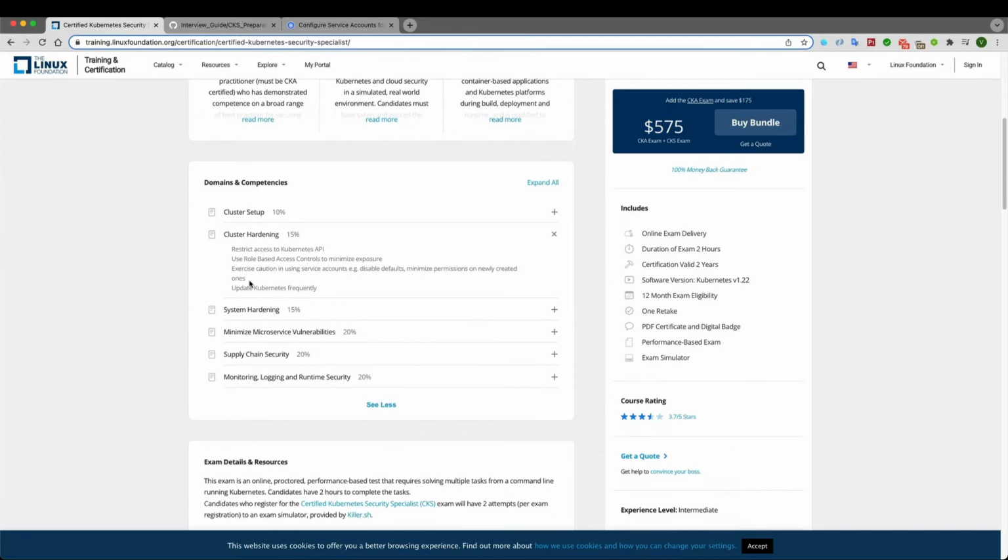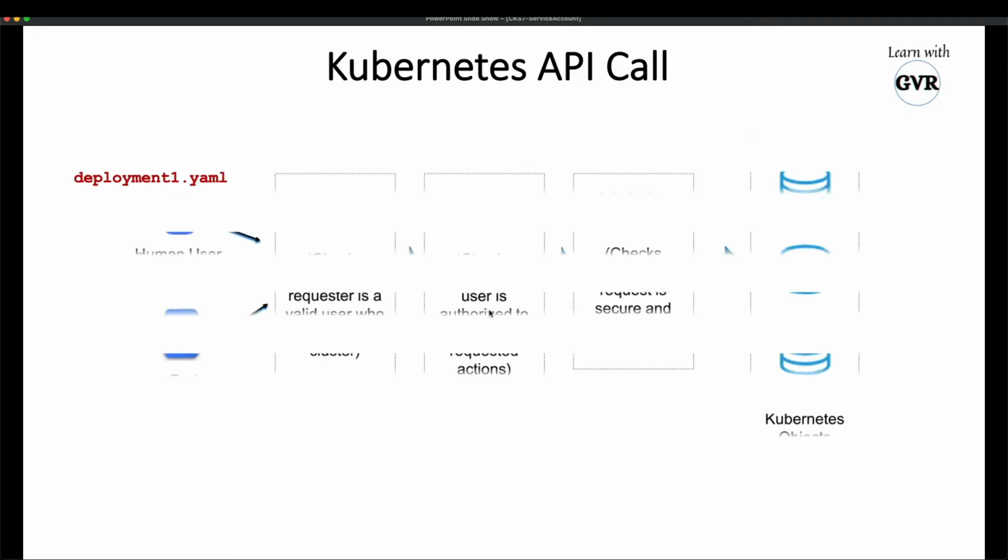If you look at cluster hardening, it says exercise caution using service accounts, for example, disable default and minimize permissions on newly created ones. So what exactly does it mean? Here they are talking about service accounts: one is disabling the default, and the other is that whatever service account you create, minimize the permissions. Let's understand the theory first.